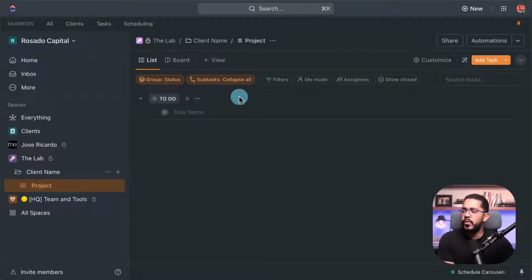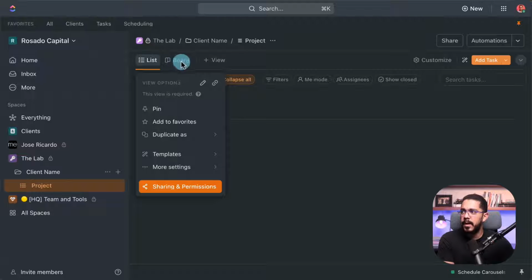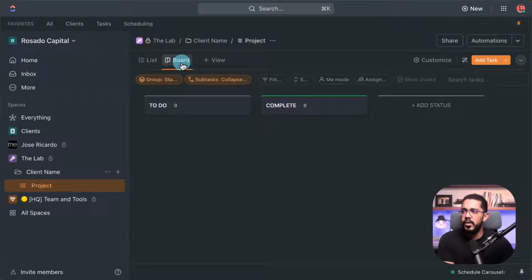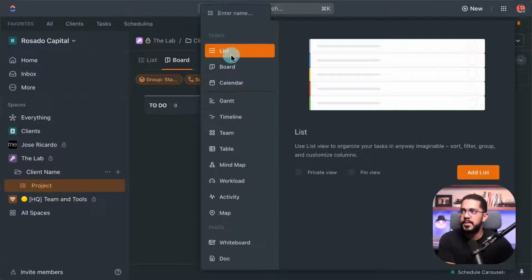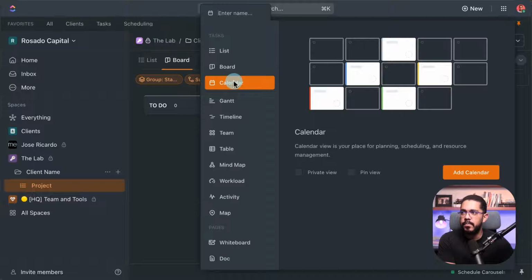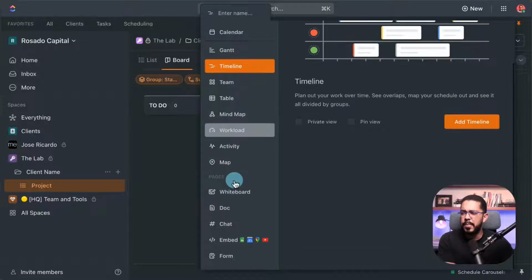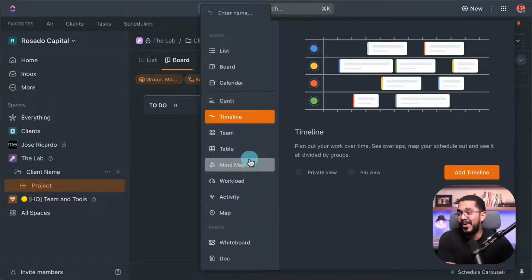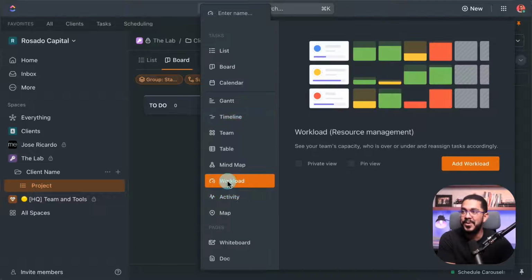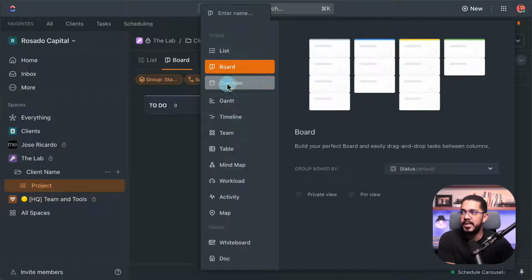Now, every new list that you create usually has two views, the list view and the board view. And the way to create views is by clicking that button that you see right there. Let me show you that one. You click it and you have different view types. You have lists, boards, calendar. You have Gantt charts, timelines, and a bunch of things that I also don't use, like workload. I'm usually with lists, boards, and calendar.